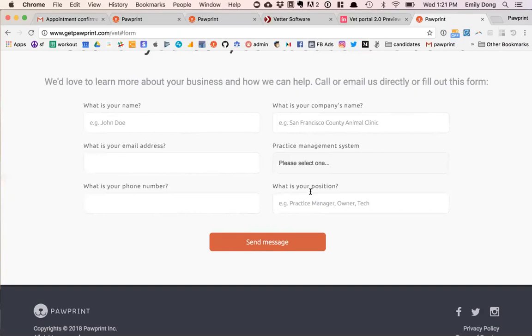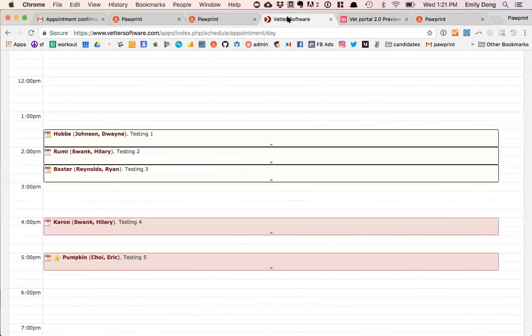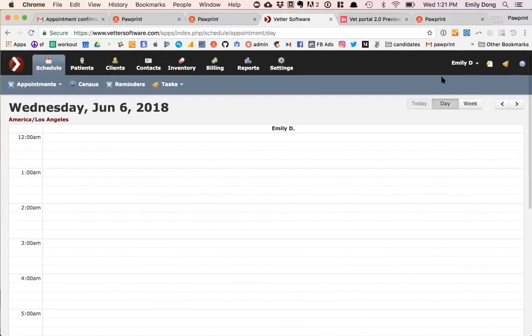And we have one more question. Will using your program deactivate our reminders in Vetter, or would we have to go in and change everyone's communication options manually? So the great thing about our integration with Vetter is you can automatically turn that on.